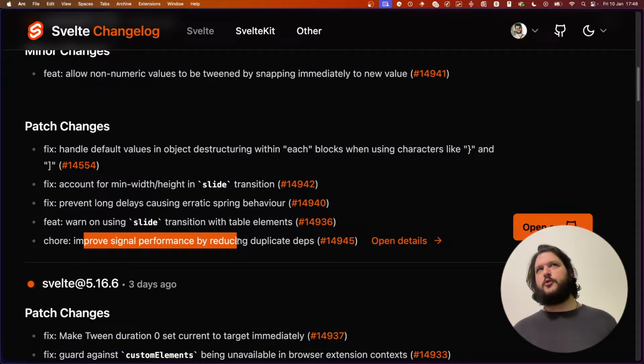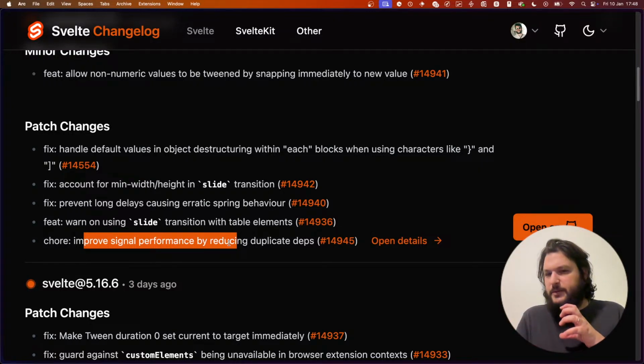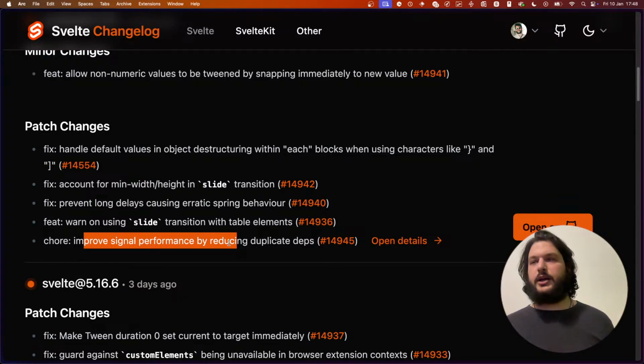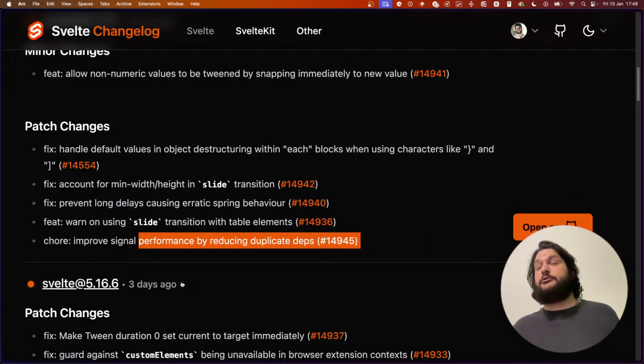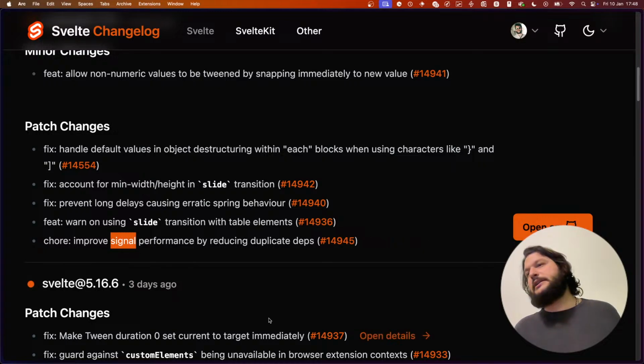I mean, not removed, but there are fewer duplicate dependencies, which is good for memory. So it's pretty cool. And this also improves performance a bit for some pretty huge cases. Like, if you had a lot of deriveds, for example, it would increase performance quite a bit.